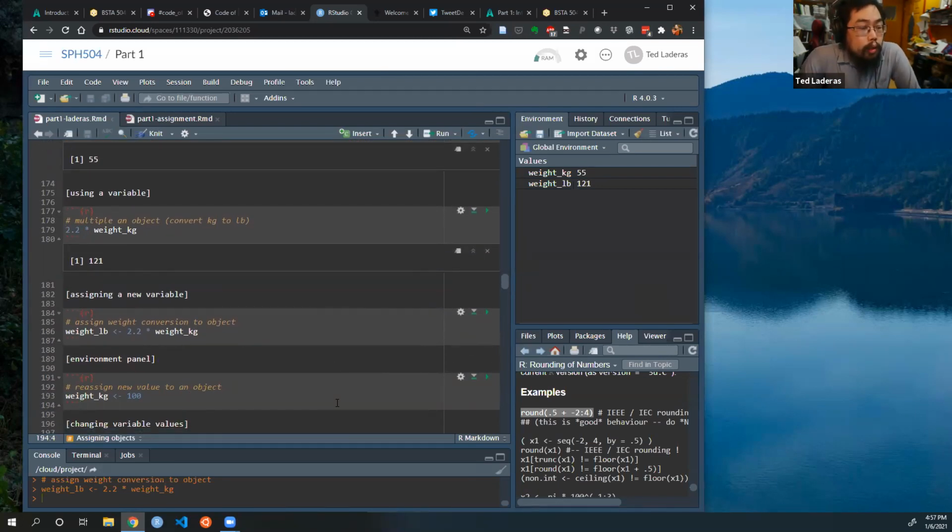So let's think about this. If I decide to make weight_kg 100, is anything going to happen to weight_lb? Yeah, so no, because you didn't execute the code that involved weight_kg. So you can see that weight_lb still has our original value of 121 and weight_kg has the new value of 100.